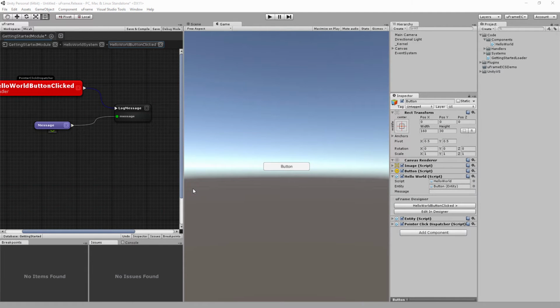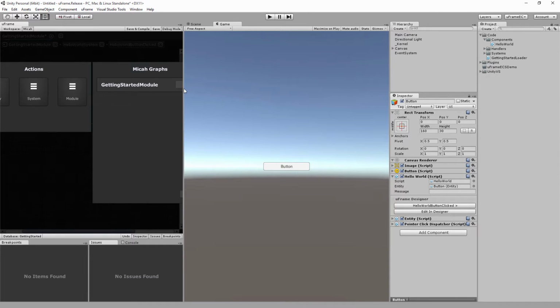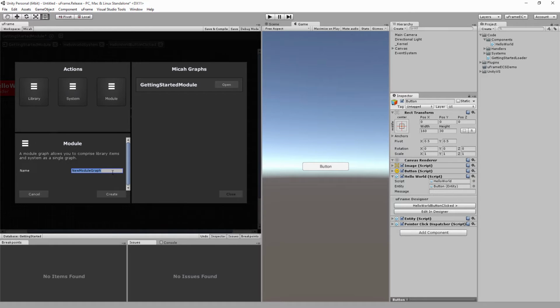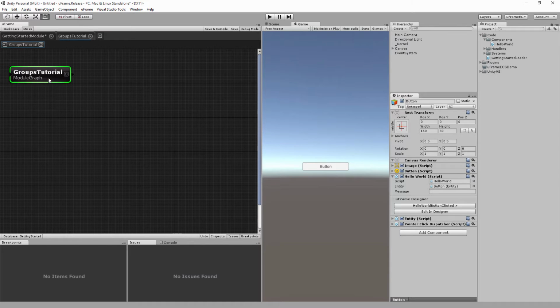Hello, so in this tutorial what we're going to go over is working with groups. To get started, I'm going to just close out of this getting started module or just create a new one. Let's make this a little bit bigger for now. I'm just going to click on new module and let's call it groups tutorial. All right, excellent. Let's create that, open it up. Now we've got our new module.